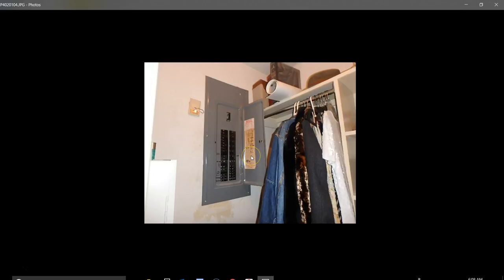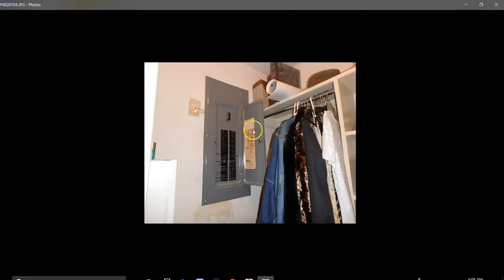If you look here at the sticker, I think I've got another picture. You can see that it's been charred a little bit, so it's had some times where it's gotten kind of hot in there. So that's something you may want to think about having an electrician come out and take a look at. There's inside the panel box.